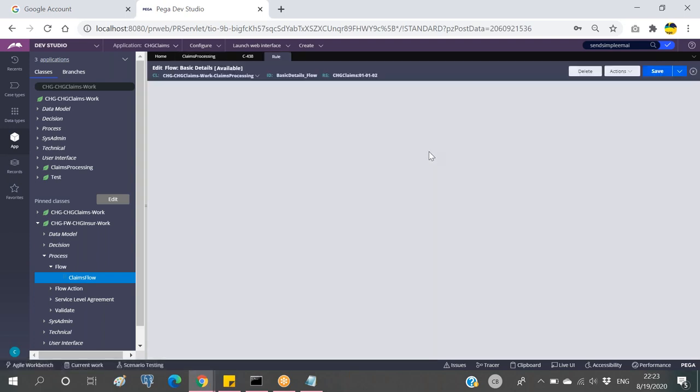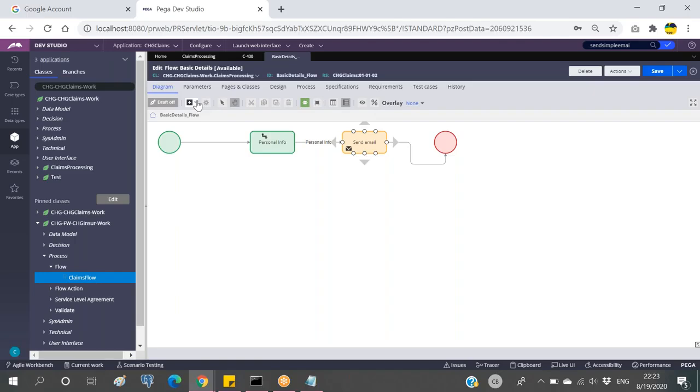So this is not called a utility shape. This is the smart send email smart shape. This is a utility shape. Both are different. Using this utility shape, we have to call one activity. Within this, we can call one OOTB activity called send email notification. So in that case, we will be going for this one.